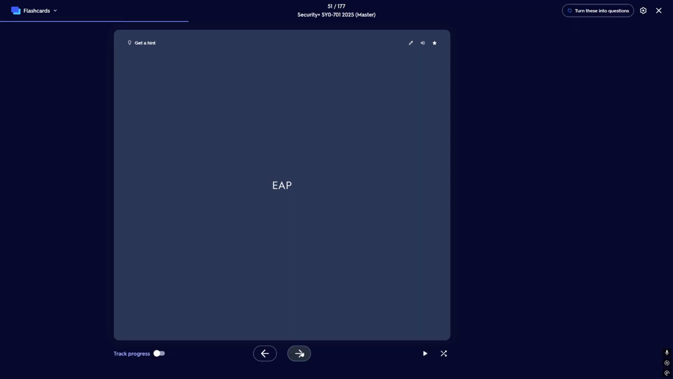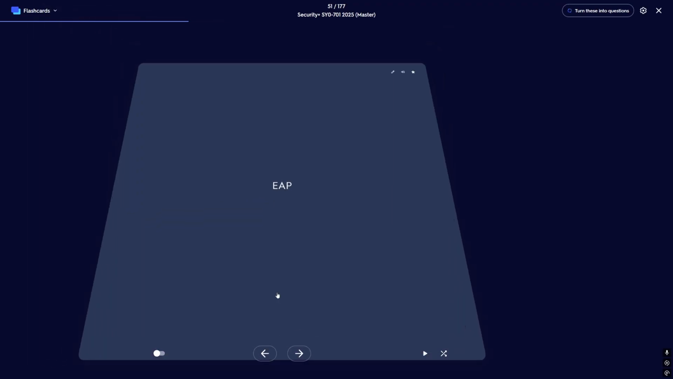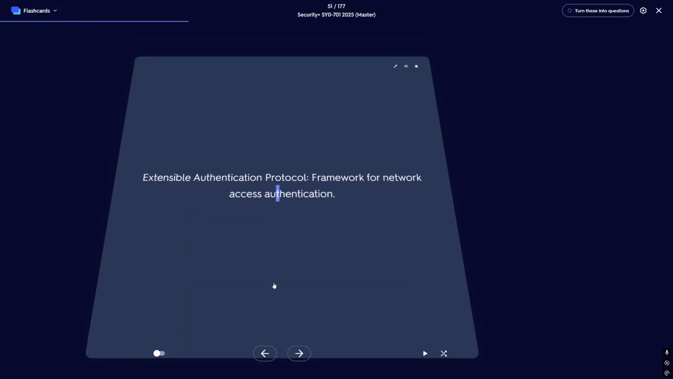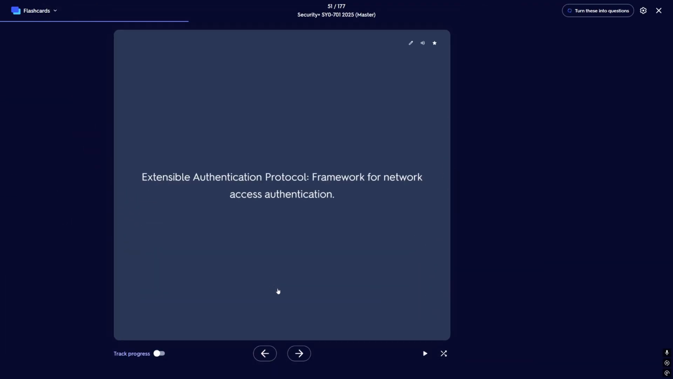Next we have EAP. EAP stands for the Extensible Authentication Protocol. It's a framework for network access authentication. EAP, Extensible Authentication Protocol.